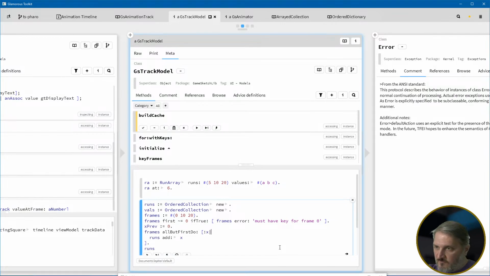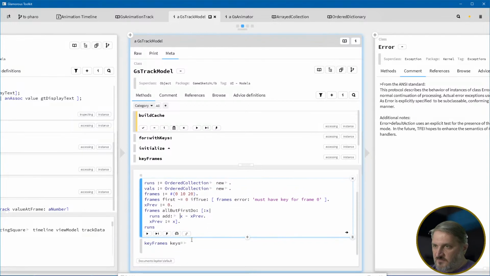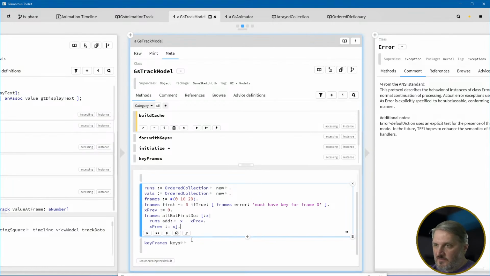Okay, so we're starting on 0. We're going to force it to have 0. And then we're going to say all but first do X runs add. We're skipping the 0 now, and then xprev is going to be X. And the length of the run is going to be X minus xprev. And then xprev is the new X. And that will give us a list of 10 and 10. The run lengths are 10 and 10.